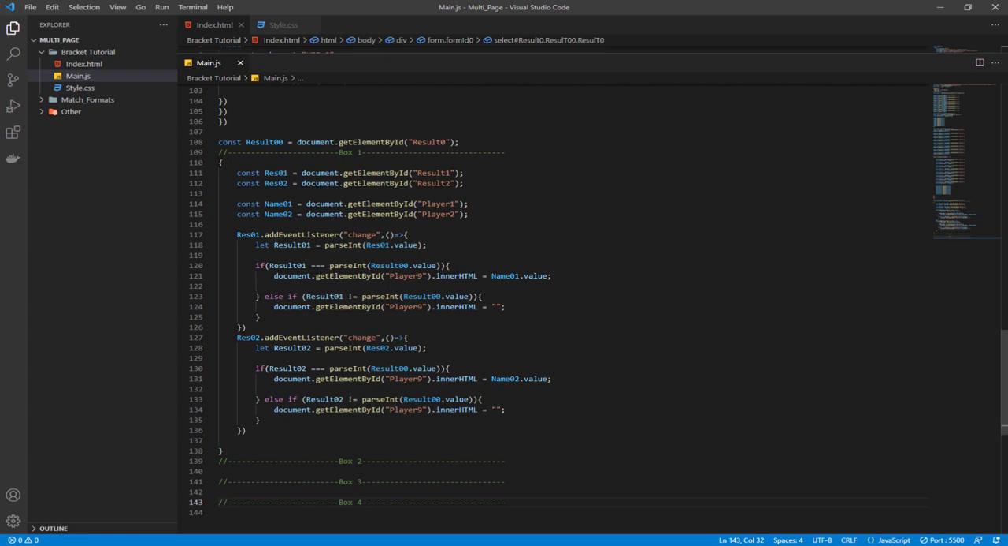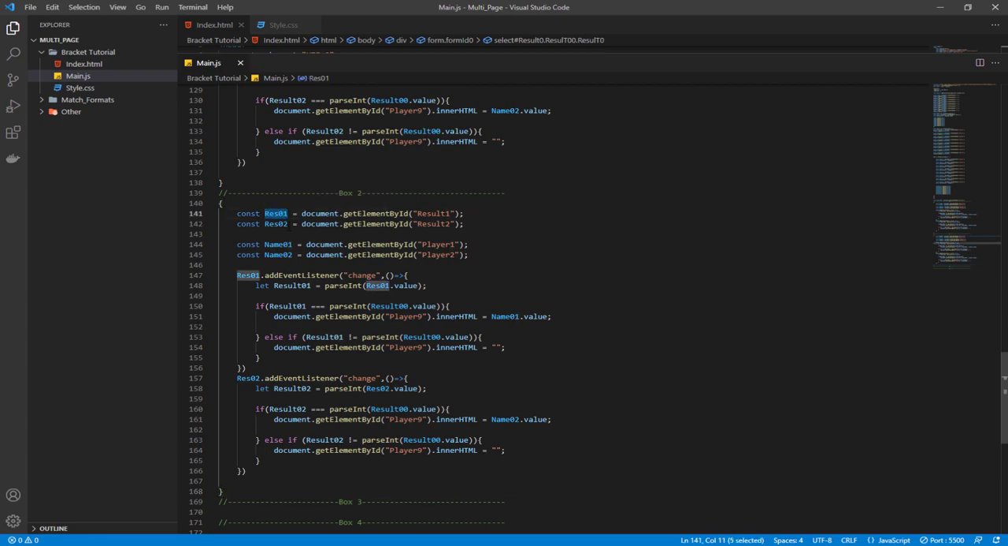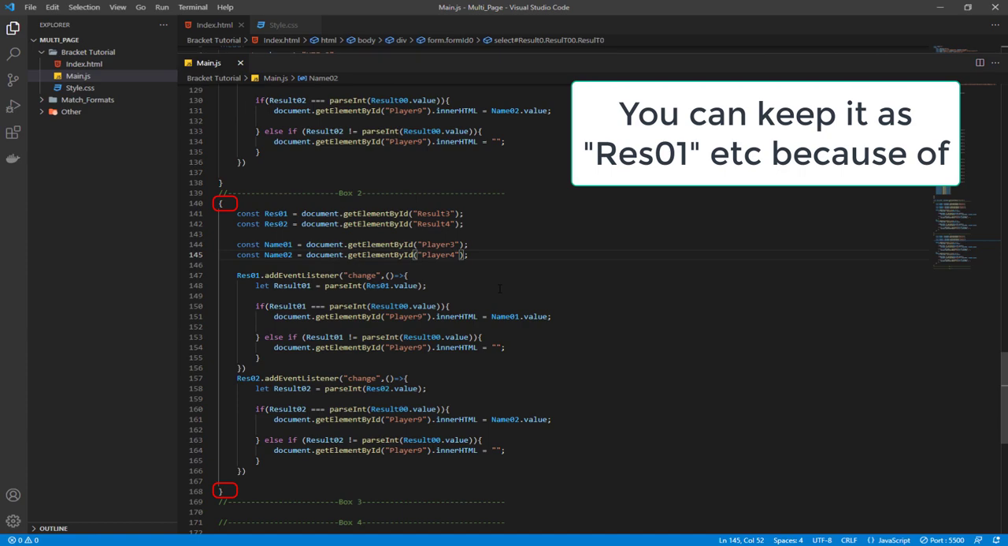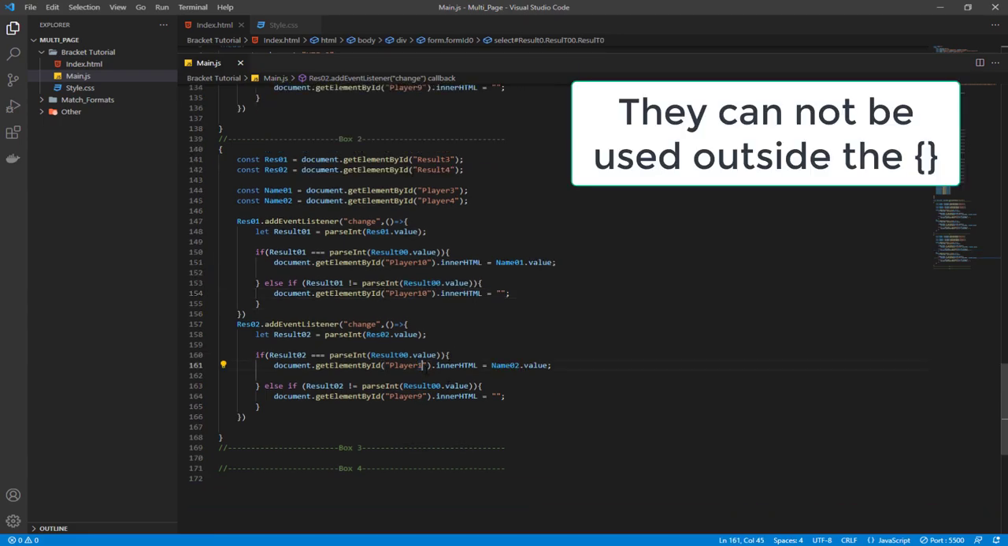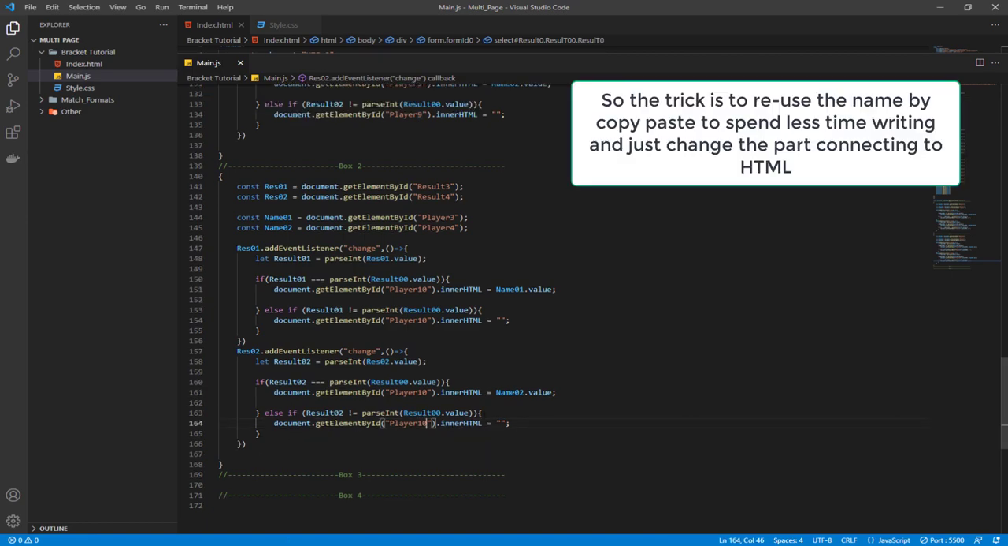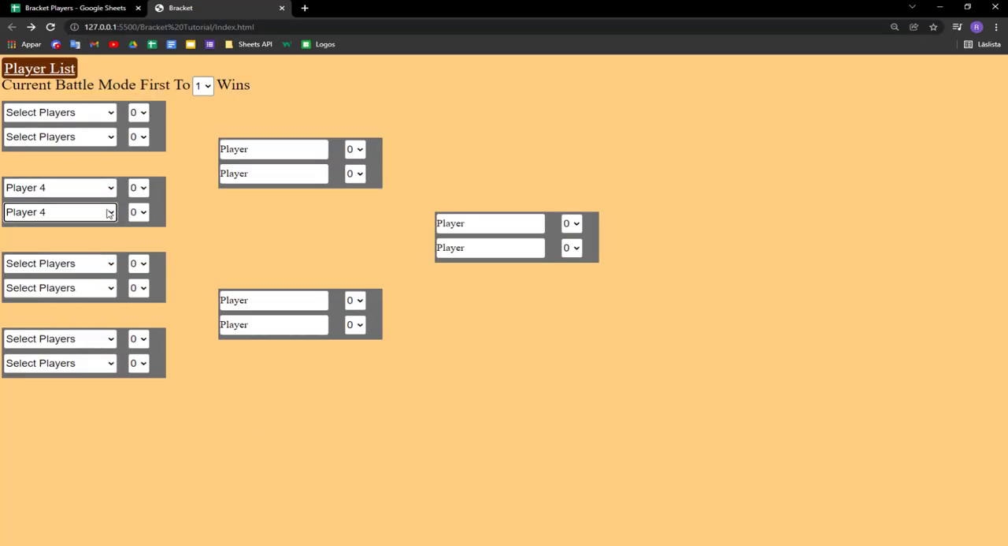Copy this entire code. And you can keep this right now as res1, res2, etc. The only thing is to change this to 3, 4, 3, 4, and this to 10. And that's all I have to do, basically. Now the second one should be working. Basically, if you do player 4 versus player 5, and the first one to 1, there you go, it's working. Easy peasy.